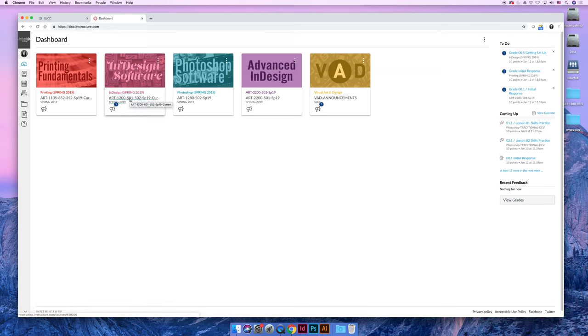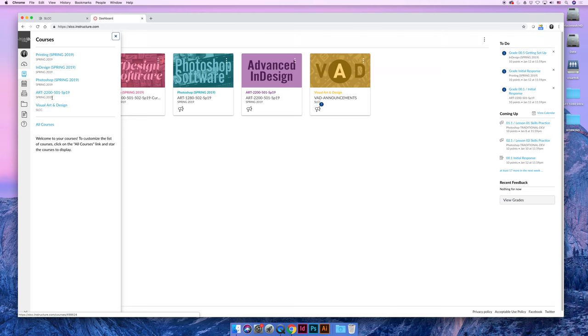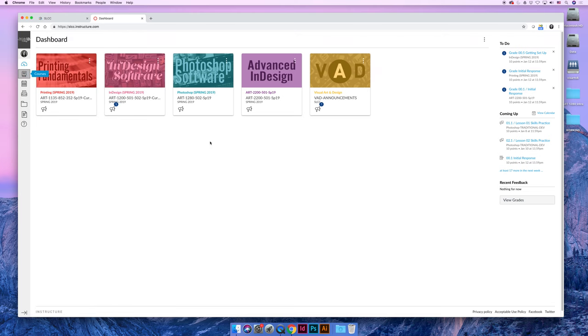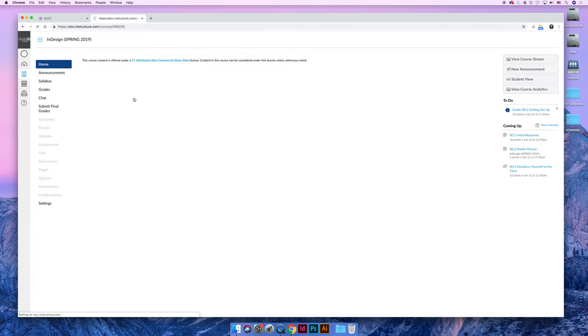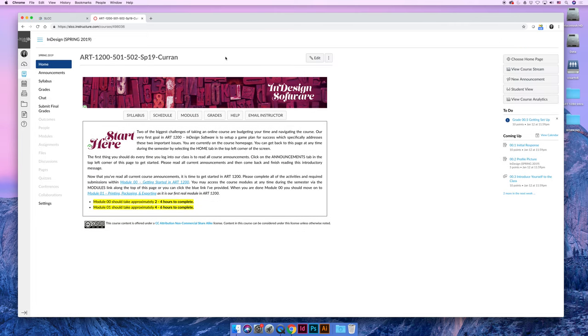If for some reason the classes are not showing up or you want to see older classes, there is an option to choose Courses over here on the left. And at the very bottom of the list, you can choose All Courses, and it will show you courses from the past, etc. To get started in ART 1200, you're going to click on the one, I put a little picture there for you, that says InDesign Software. And then it will launch you into our class and into what's called the home page for the class.